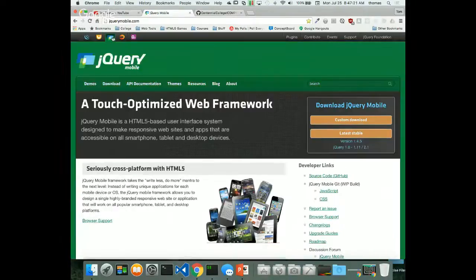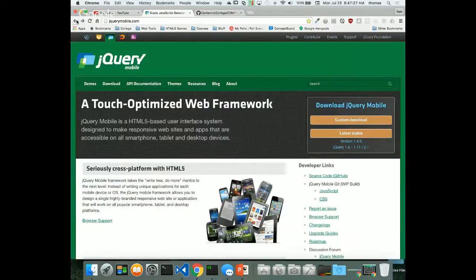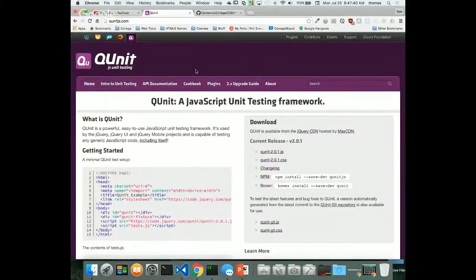There's also jQuery Mobile. If you wanted to make a mobile-like front end, there's not a lot of development on this one lately. There's also other things they have here. Sizzle, right? A selector engine that's made from jQuery. Let's go back one more. And QUnit, which is a testing framework if you want to do test-driven development. A little older and not as popular nowadays as some of the newer ones.